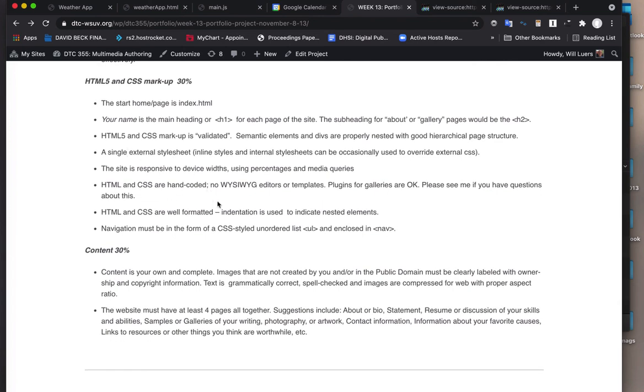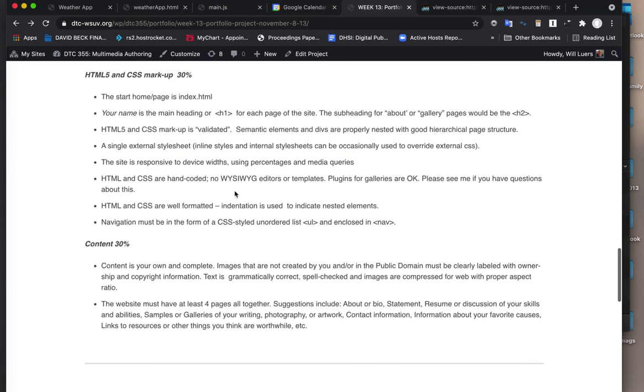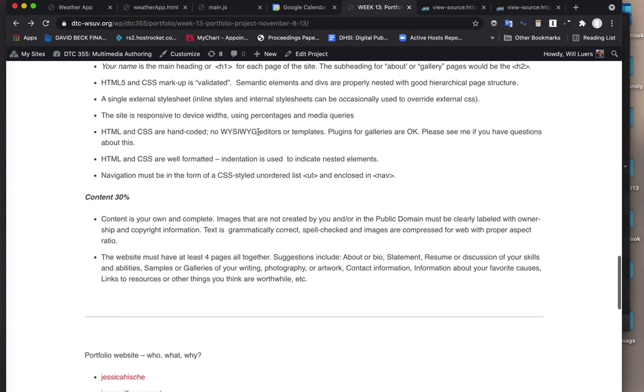Please use a single external style sheet. You can use internal style sheets occasionally to override those externals. The site is responsive to device widths. HTML, CSS are hand-coded. No WYSIWYG editors. Okay, that means using, say, Dreamweaver or so forth. You can use plugins, but just let me know about it. You don't want to use any plugins that are going to generate entire website designs for you. Okay, please don't do that.